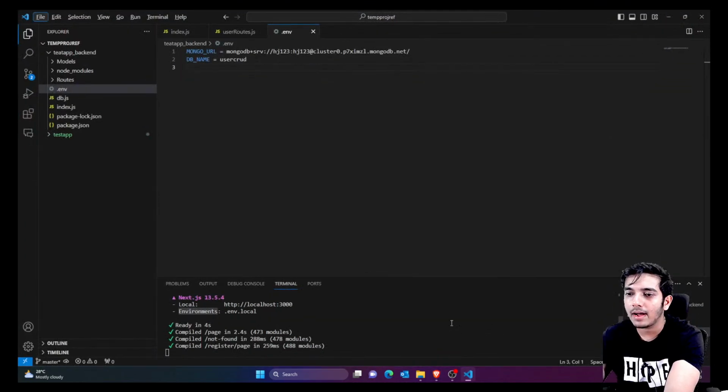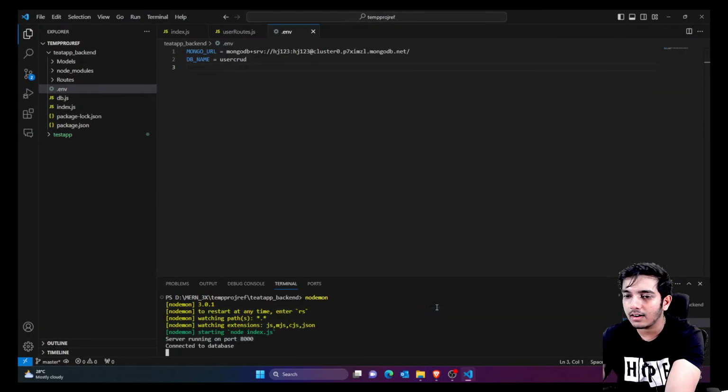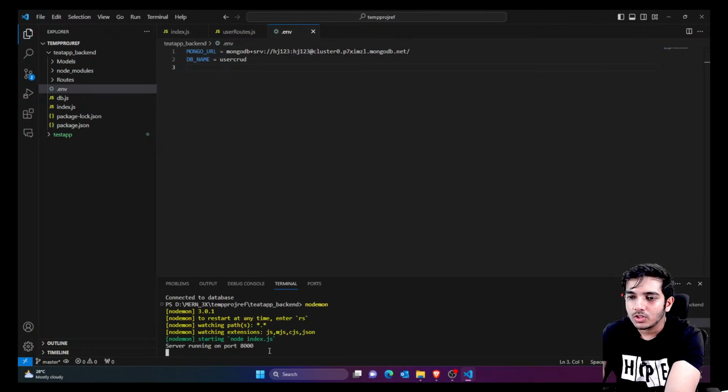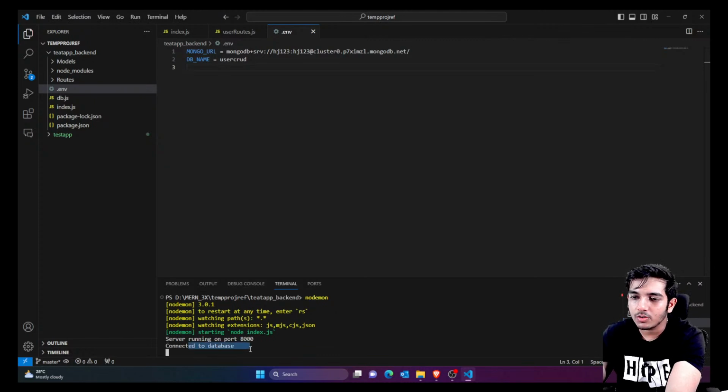Now let's restart the backend. I'll restart the backend and let's see the magic. It would definitely take some time to connect to the database. You can see it's connected. That means our URL is perfect.